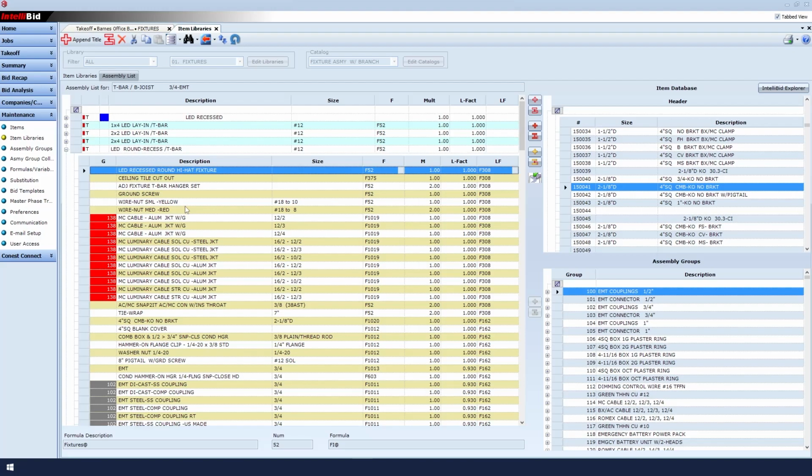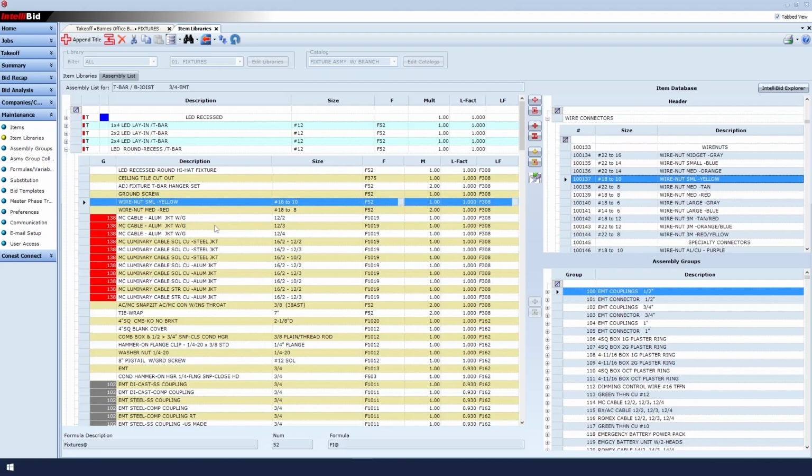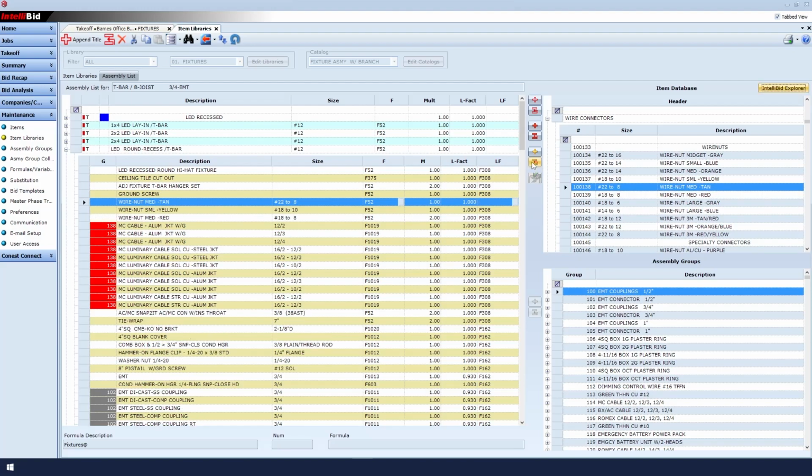Let's go through the same process as before. Right-click on the yellow wire nut line item, and then select Jump to Item. Then if we look to the right in the Item Database module, it locates and displays the yellow wire nut. Then we can see that the tan option is shown right below it. To get the tan wire nut over in the assembly list, we simply click the line item in the Item Database module, and then click the Insert as Component button. Now we can see that the tan wire nut has been added to the assembly list.